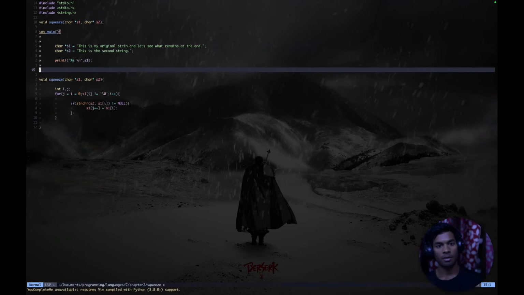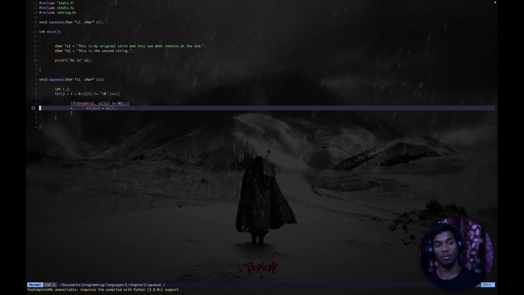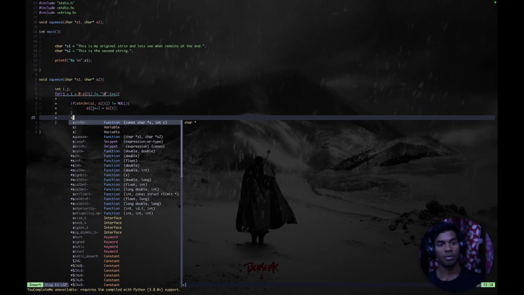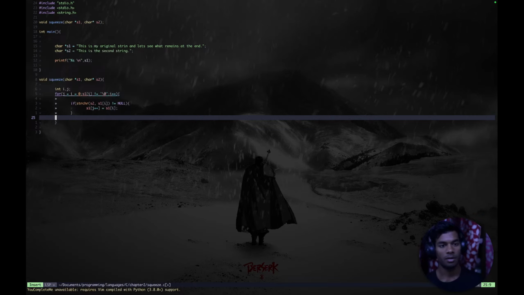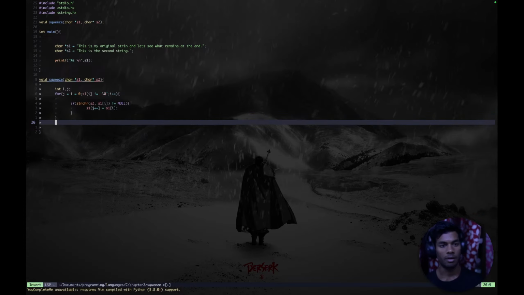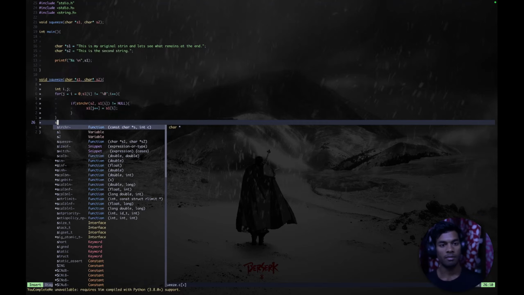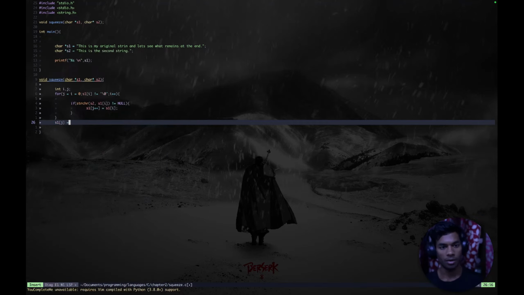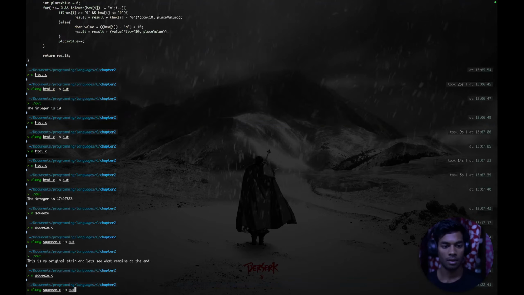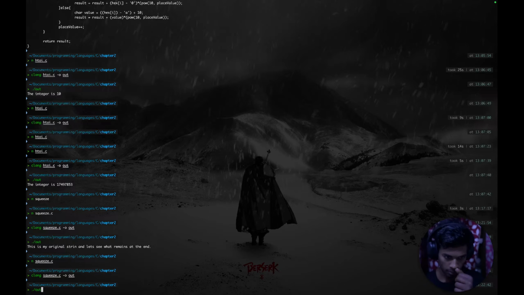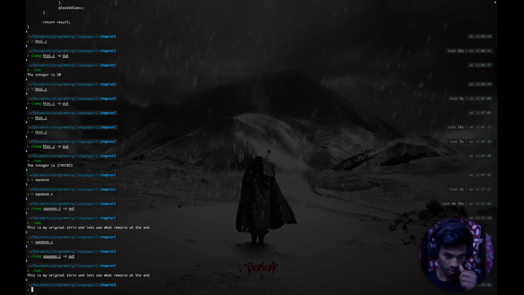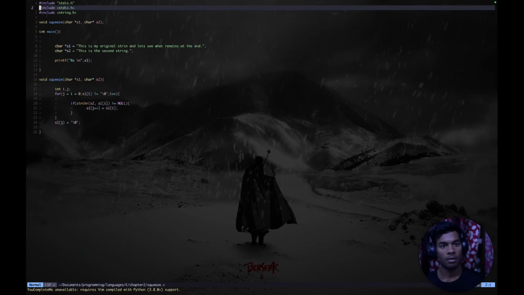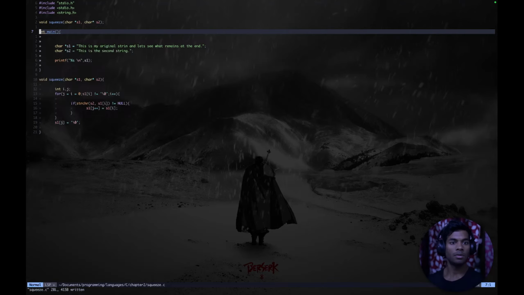Okay, there were some problems. At the end, I have to do, not this end, but here at the end, I have to do s1[j] equals null. I think that should work. Did not. Squeeze dot C. Okay, I did not call the function.